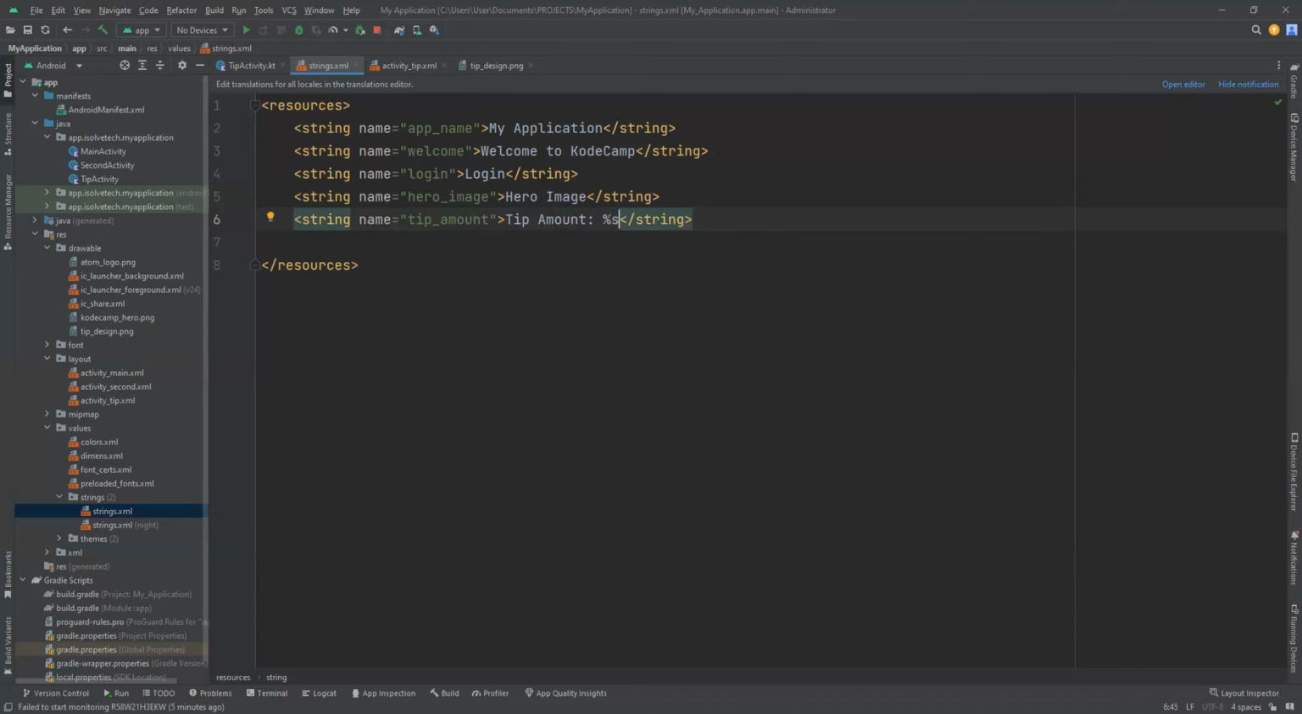Basically that percent s just acts as a placeholder. So it will display tip amount, then whatever you pass in as a value will now be displayed here. It's just a placeholder. So that's where our formatted tip is going to be inserted. So we'll have tip amount colon then 2.5 or 5.8 or whatever.